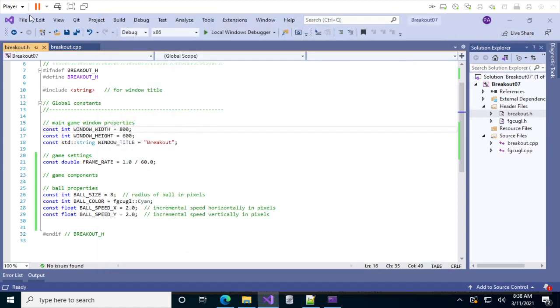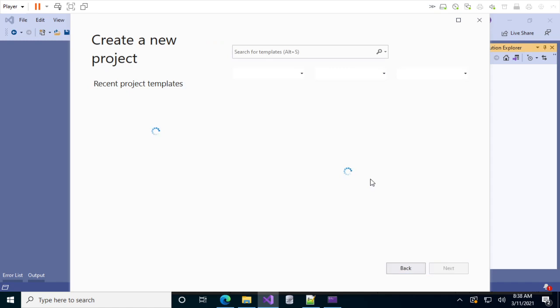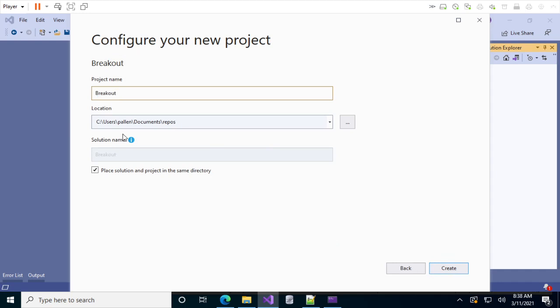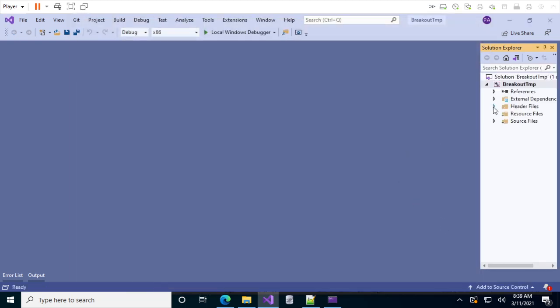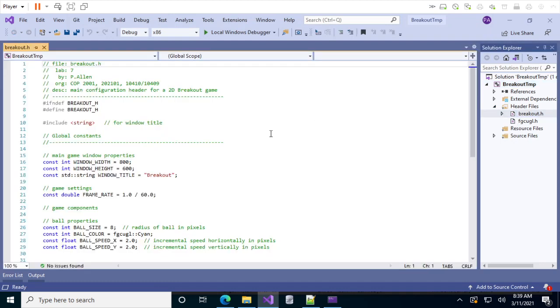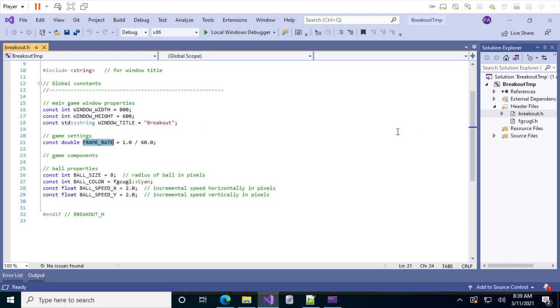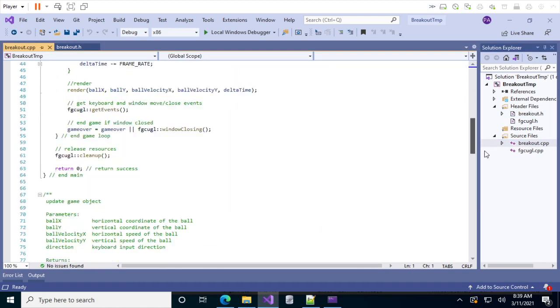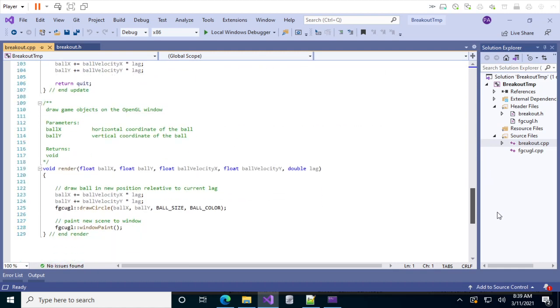If I close this solution, and just to test it out, if I was to create a new project, and I do it from Breakout, and I call it Breakout temp in my documents. And now actually I'm going to move this one, I'm going to put it in my source repos and do create. I just want to show that I get all of my updated files. So if I go into my Breakout header file, I now have my new frame rate. Everything else stayed the same. And if I go into my Breakout CPP, I now have my update and render method and all my new code, and I can start my next lab from this code now.